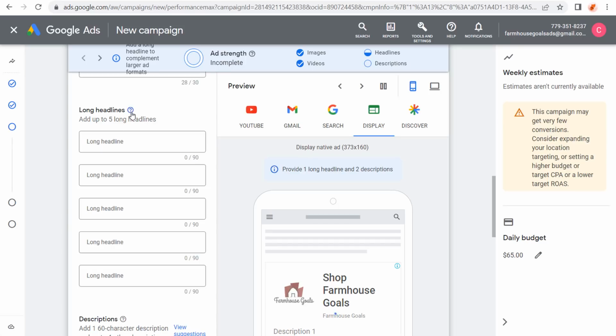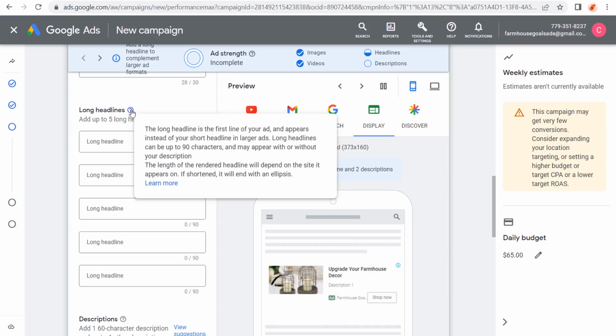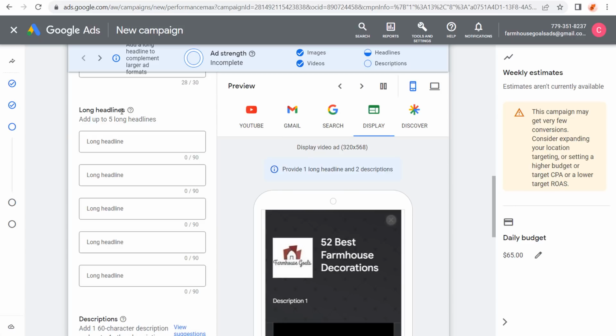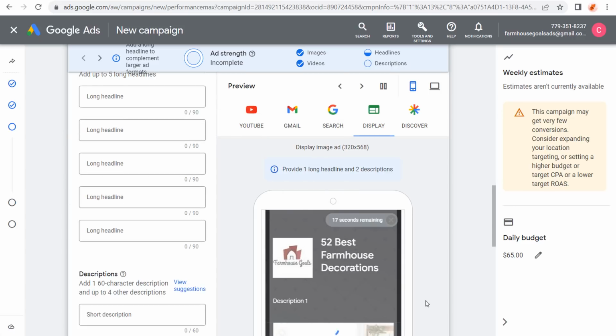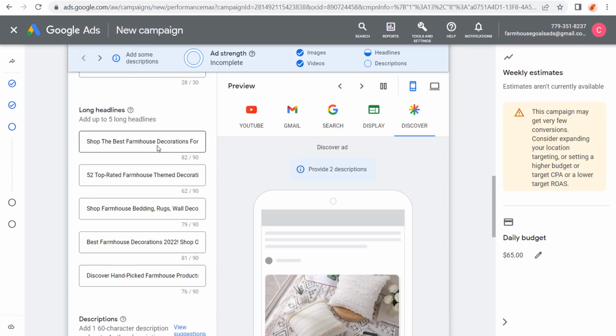So I'm going to enter my long headlines here. And again, if you go over the question marks here, it's going to give you a lot more information as well. So if you're looking for some more information, just scroll over this little question mark and that will give you more information. So I'm going to enter my long headlines and my description lines. Okay, so we have our 5 long headlines here.